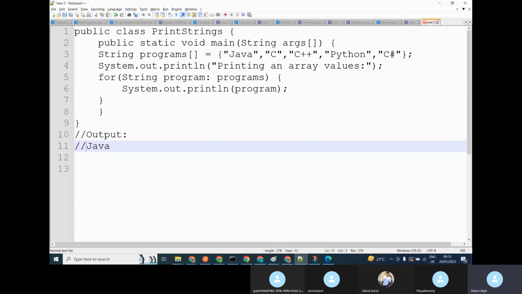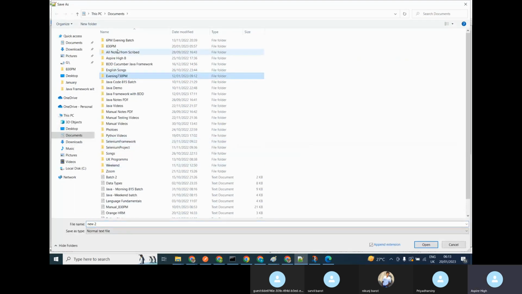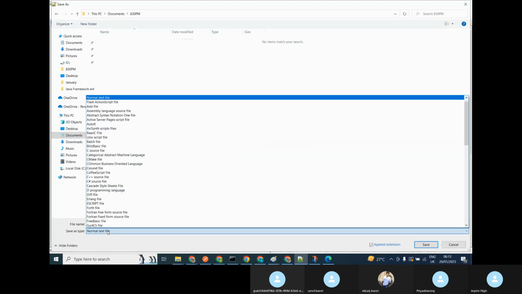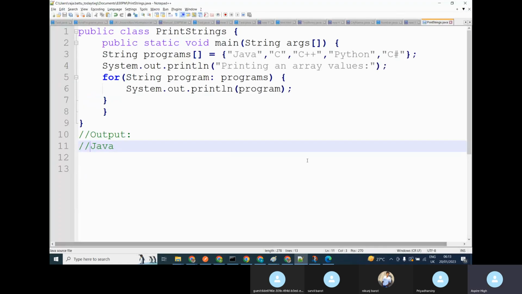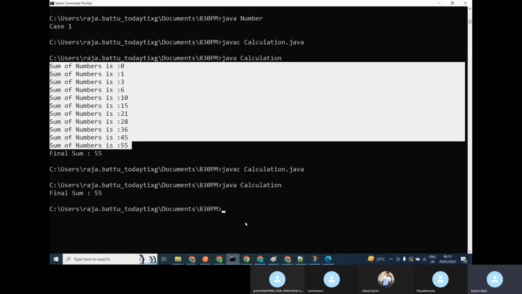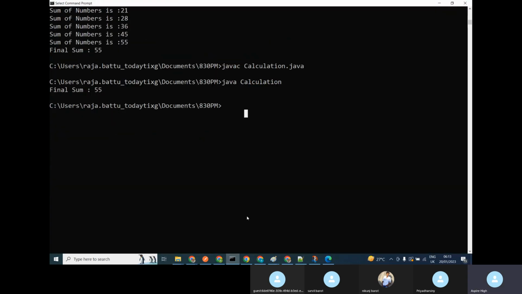So now try to save this program. Java source file, then PrintStrings. Okay, that is the class name. Okay, so I'll try to run this program. First I'll compile it.